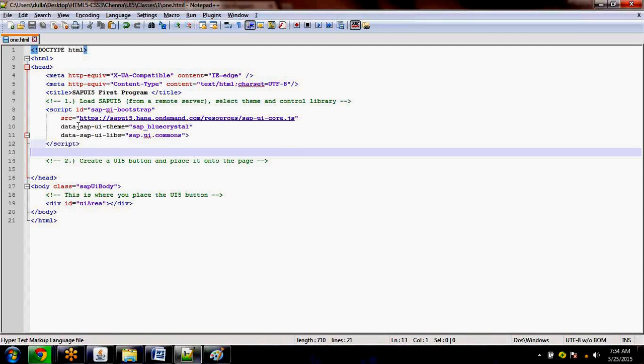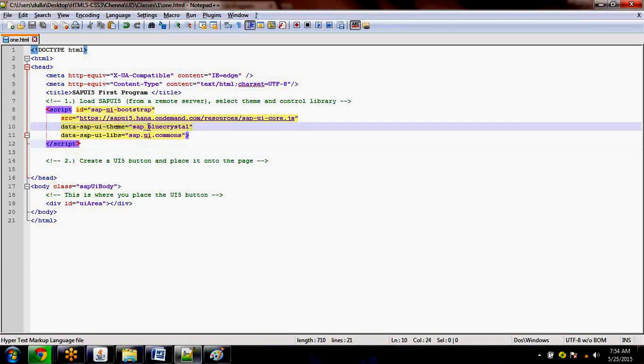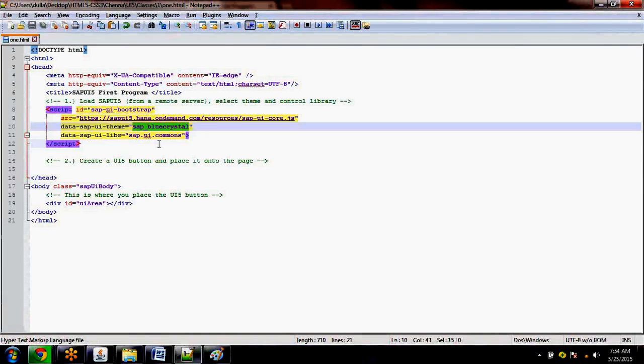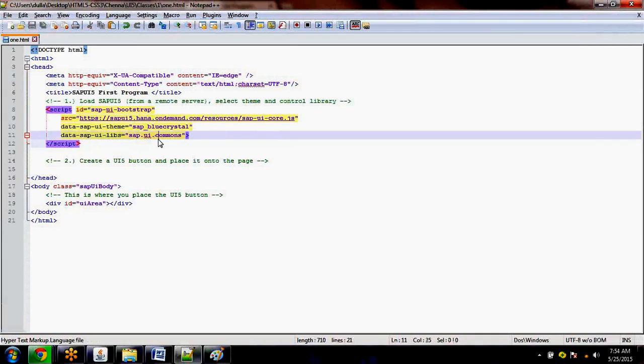The second one is, so I am defining the theme. Theme is nothing but a set of colors. So if you look at here, the theme, whatever I am going to have, that is called the SAP Blue Crystal theme. And after that, there is a library defined. So right now I am using sap.ui.commons.